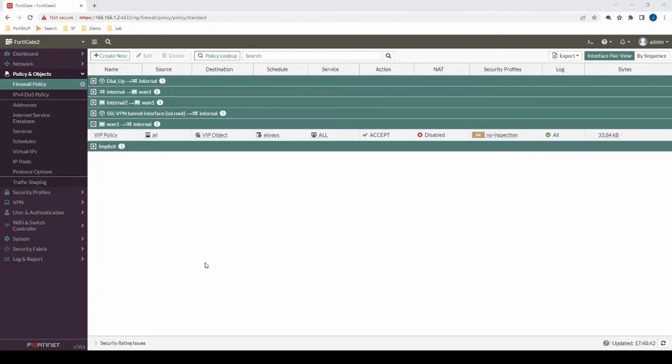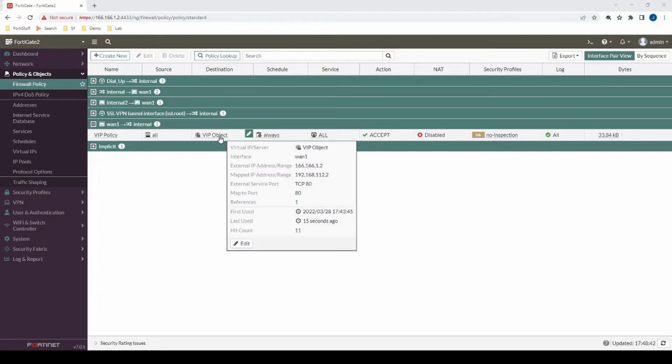All right, before we get into the inbound deep inspection configuration, let's look at our basic VIP object that we have created. Any traffic that hits this IP, 166.166.1.2, is going to be forwarded to 192.168.112.2.